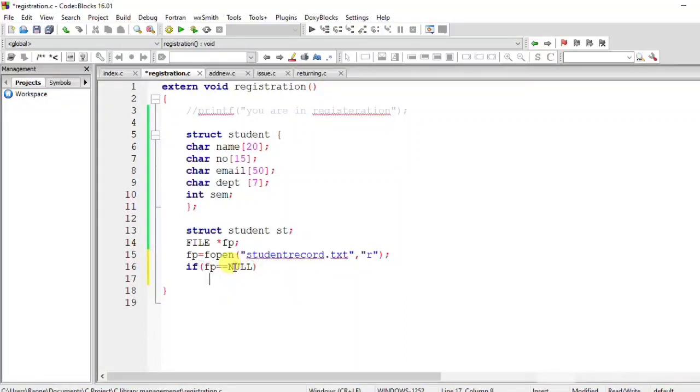it is not created properly, then we print a message that something went wrong. If our .txt file is not properly working or not properly created, then fp will be assigned null, otherwise it will be assigned the address of the memory location where student.txt is located.